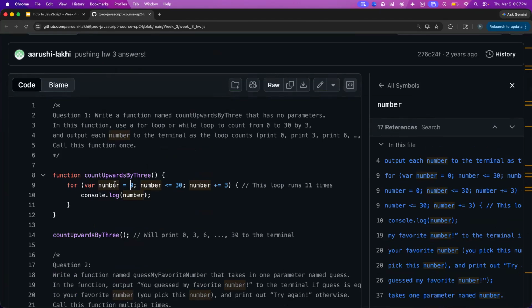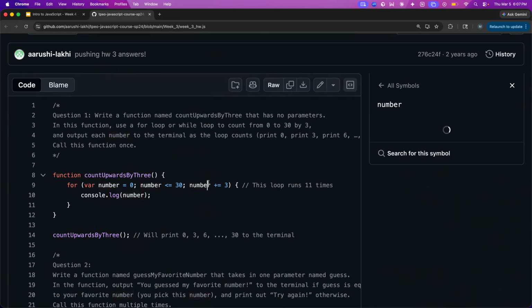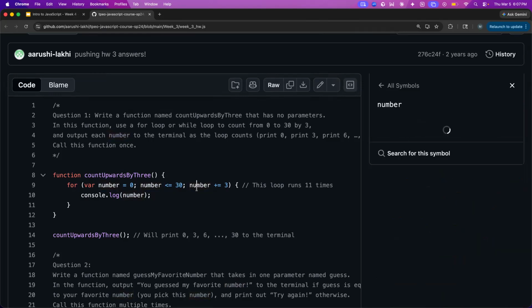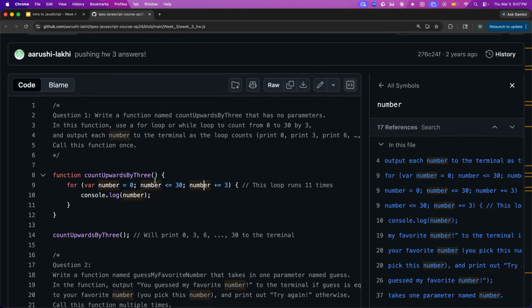That's a good guess, but because you begin with number equals 0, the first thing that's going to print is actually 0. You start with this number, the initial value the number is going to take. So the first time you go through this loop, this number is what gets used. And while this number is less than or equal to 30, after the loop runs, you're going to add 3 to the number and then check if this condition holds.